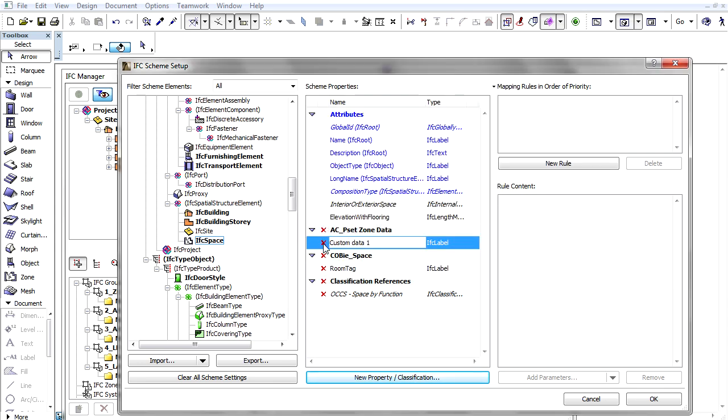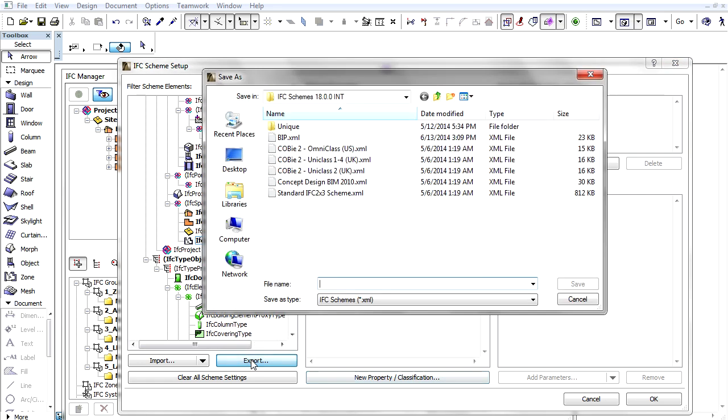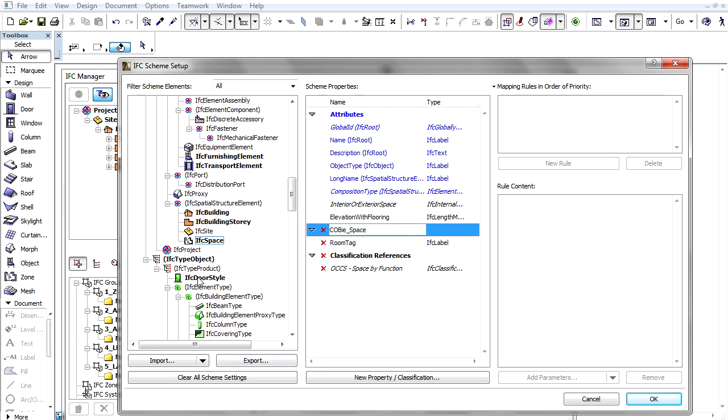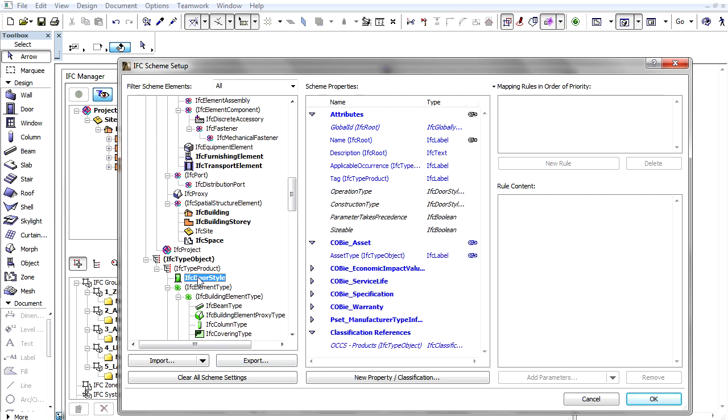Now that you've customized the scheme, you can save it in an XML format. You can reuse the scheme in any other project or send it to coworkers. Adding new data to a scheme is easy, as well as deleting. We'll delete our changes now and return to the COBE scheme.